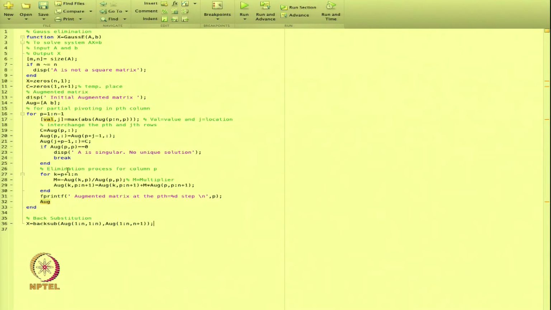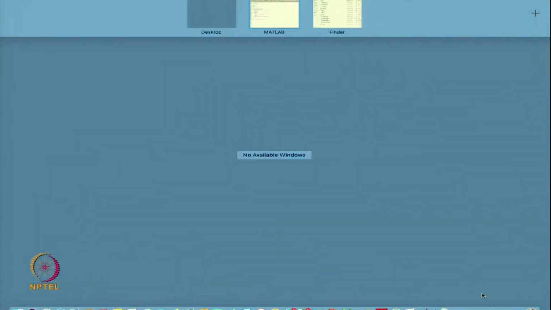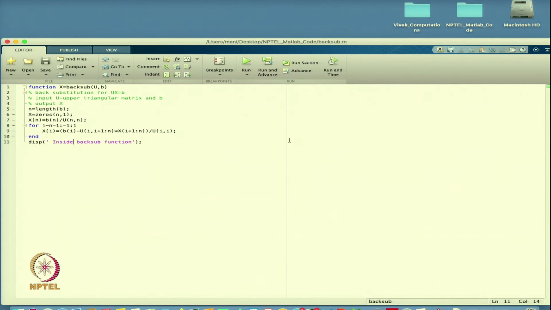In this case I am calling a function from itself, that is called back substitution. So, what is the back substitution? Let us see another one. I have defined another function, and that is back substitution. In the back substitution I know that the matrix should be upper triangular. So, I will take as input the upper triangular matrix, and this is the right hand side vector. Using this I will find the length of b, then I put x equal to zeros of n by 1.